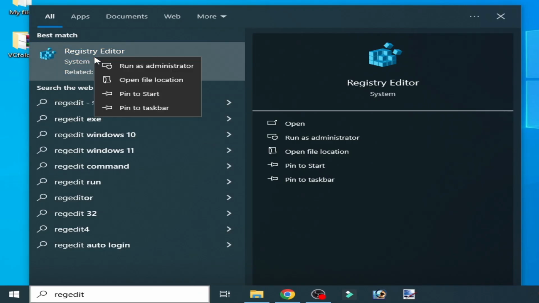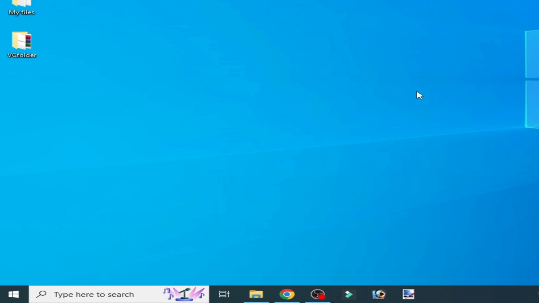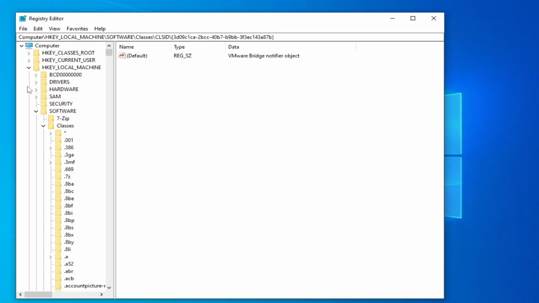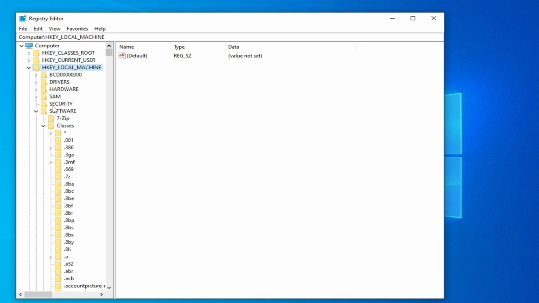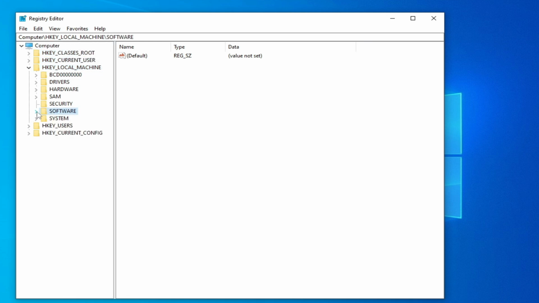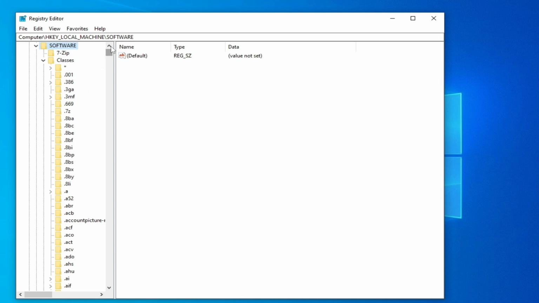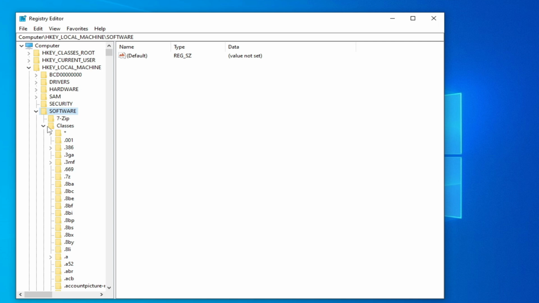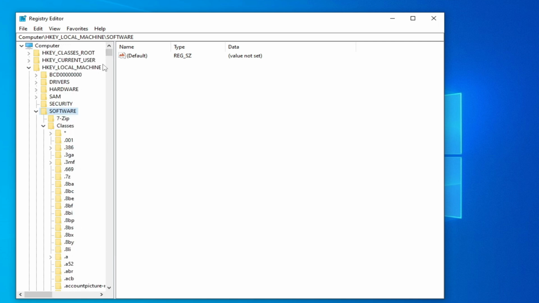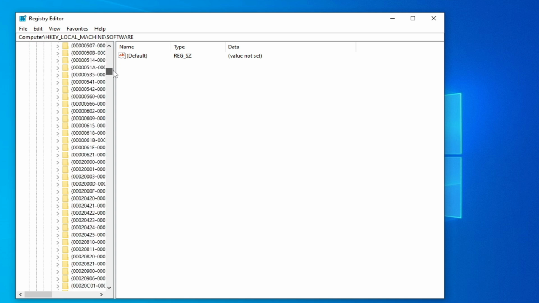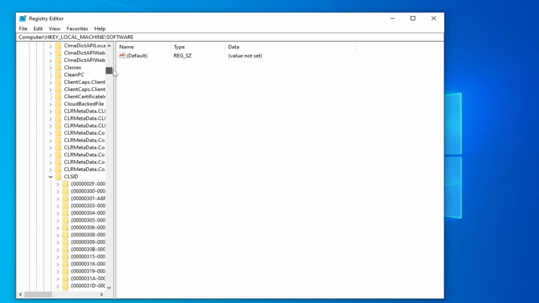Go to Registry Editor, right click and run as administrator. Now you can follow these steps. Go to HKEY_LOCAL_MACHINE and go to SOFTWARE. Now go to Classes, click here, scroll down, and go to CLSID, click here.